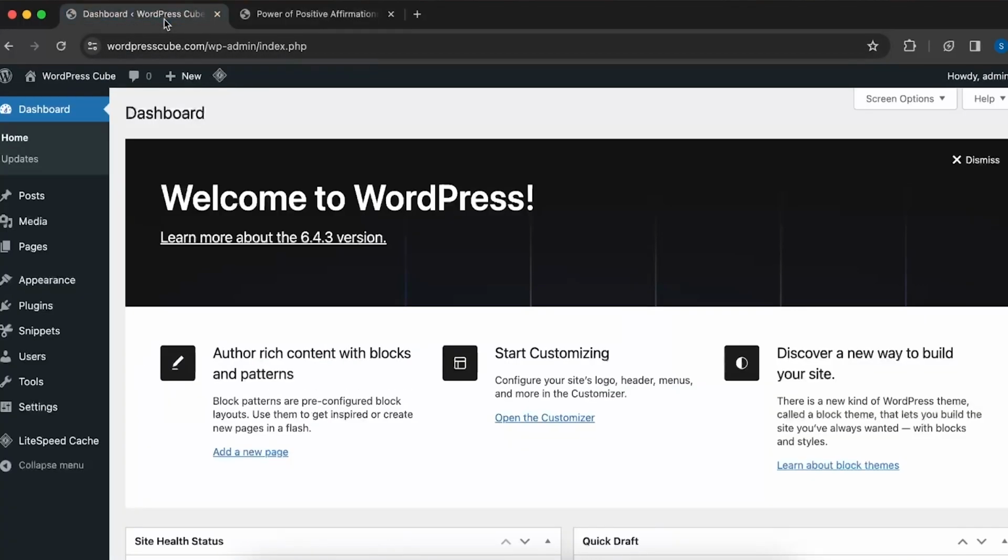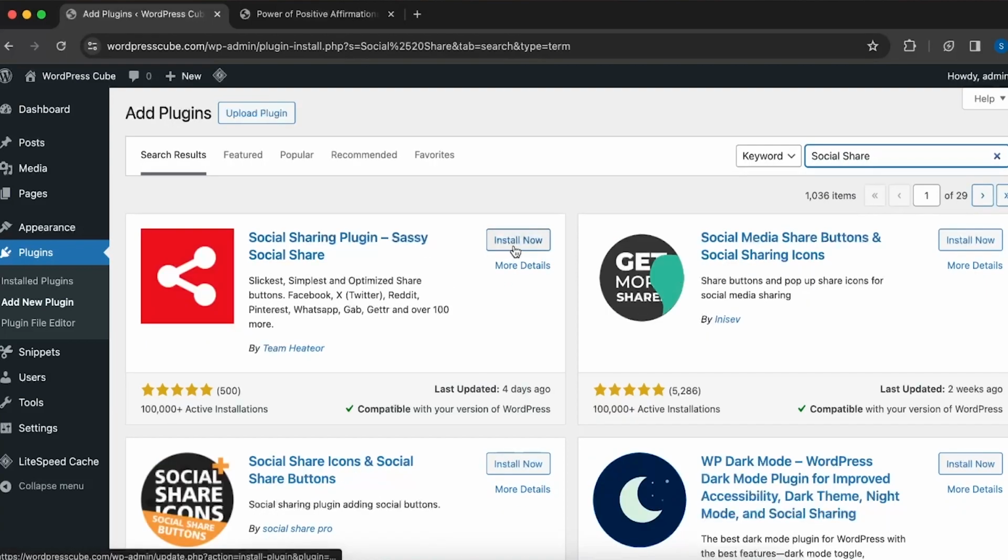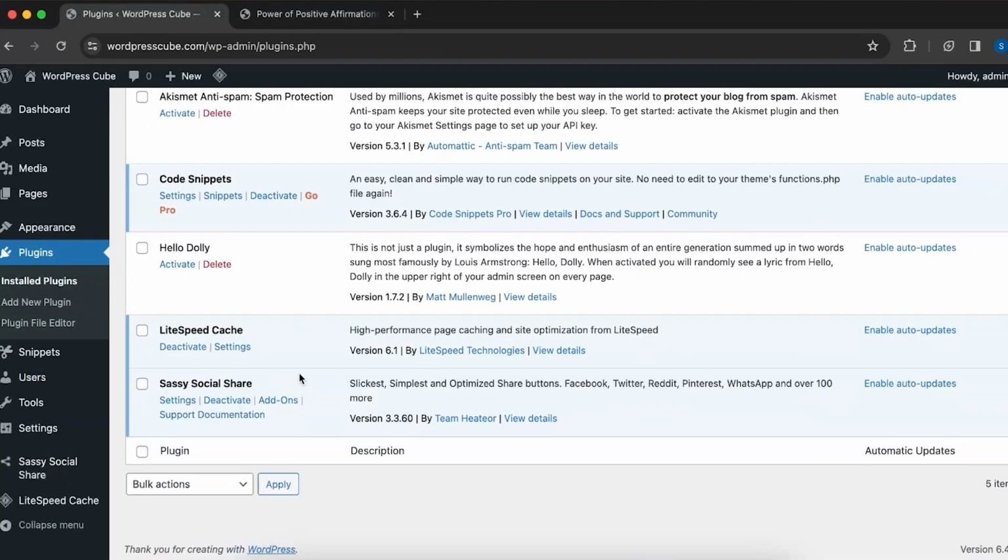To do that, head over to your dashboard and go to plugins, add new plugin. And here we're going to search for social share. And this is a plugin we'll be using. Click on install now, activate it. Once the plugin is installed, we can actually go into the settings of the plugin.